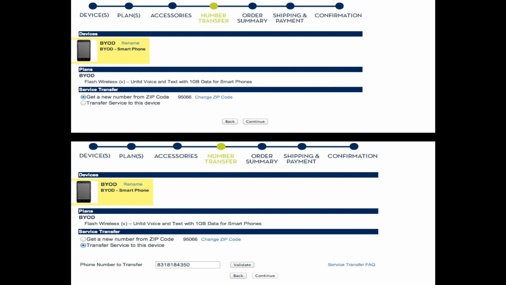Now, the next screen is to either get a new phone number or transfer our number. So in this case, obviously we're breaking a contract. We have a phone number we want to keep. So we're going to click the box for transfer service to this device, and put in a phone number.